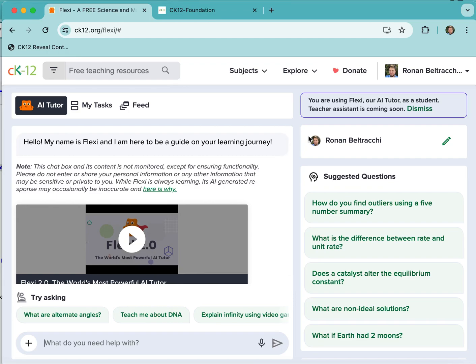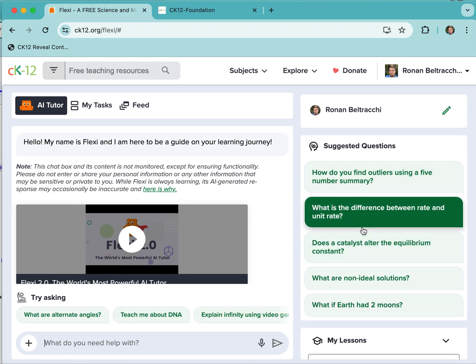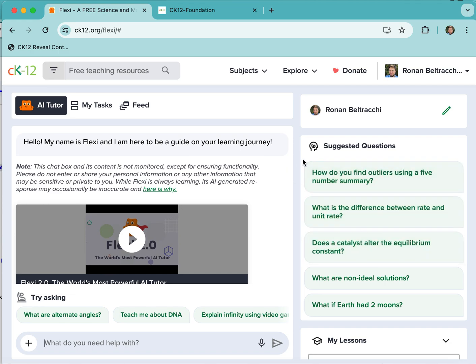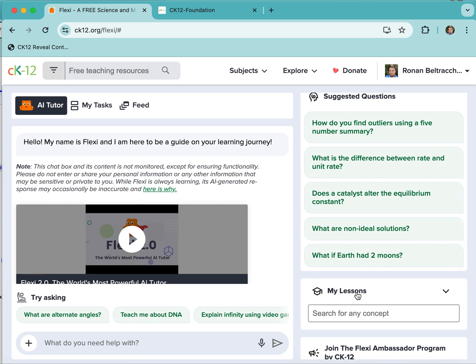Alright, so this is going to be a tutorial of how you can use Flexi, the AI tutor from the CK12 Foundation, to help with your homework. Now, when you log into Flexi, you can start asking questions. It also has some suggested questions that other students might ask. It'll also personalize based on the kind of questions that you've been asking it. And if your teacher uses CK12 lessons and Flexbook pages, it will give you those here in the My Tasks.